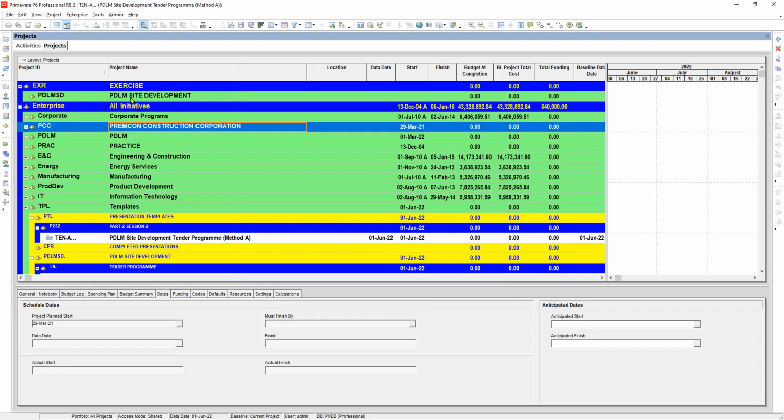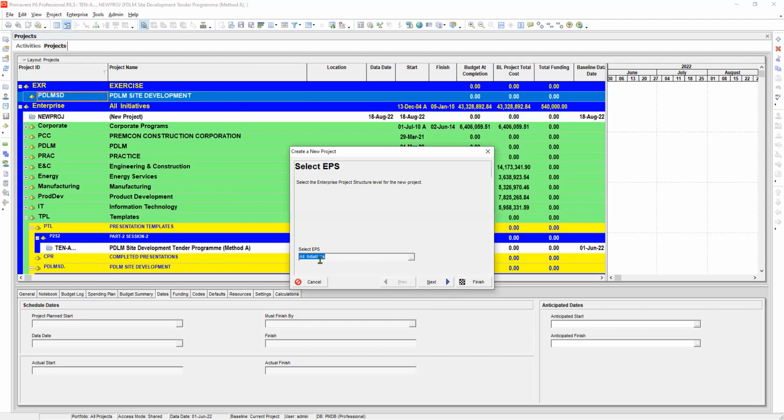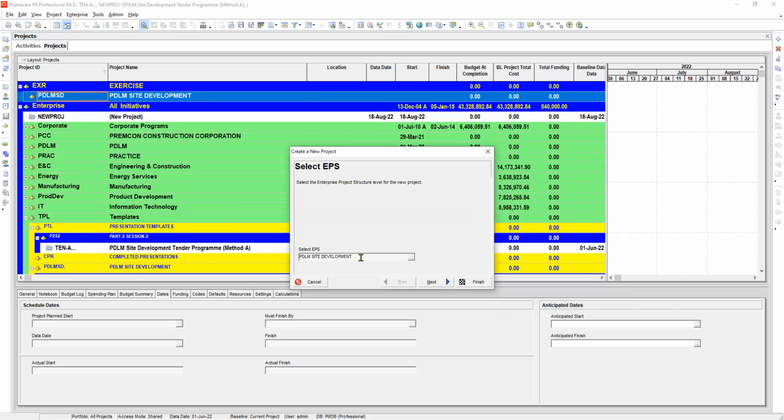The next step is to create our new project and put it into our EPS. So the step is we have to go to File, New, select EPS. So we have to click this button and then select the previous one that we created in the level 2. Click this one, double click it. So there we go.